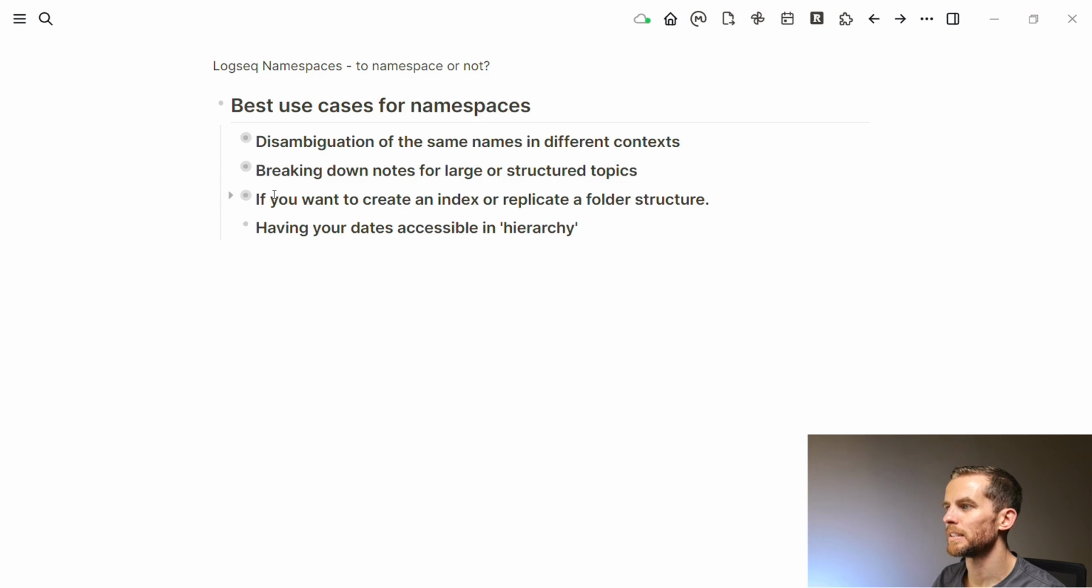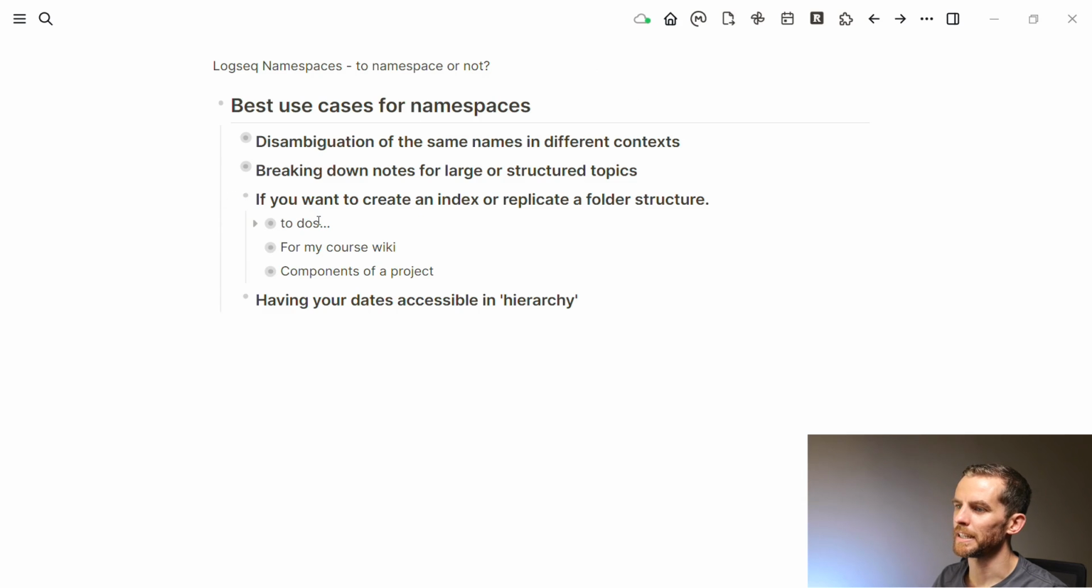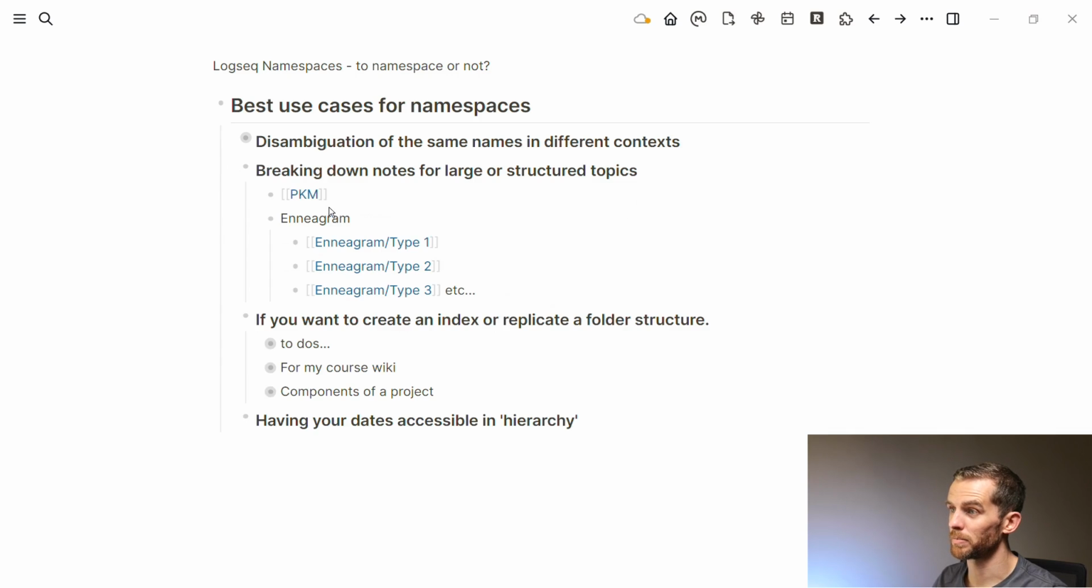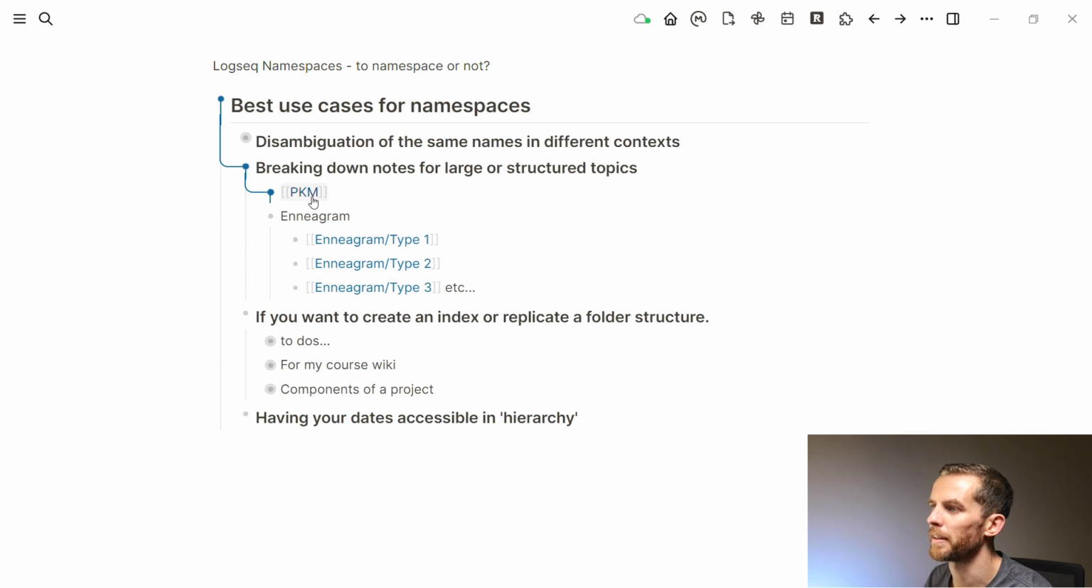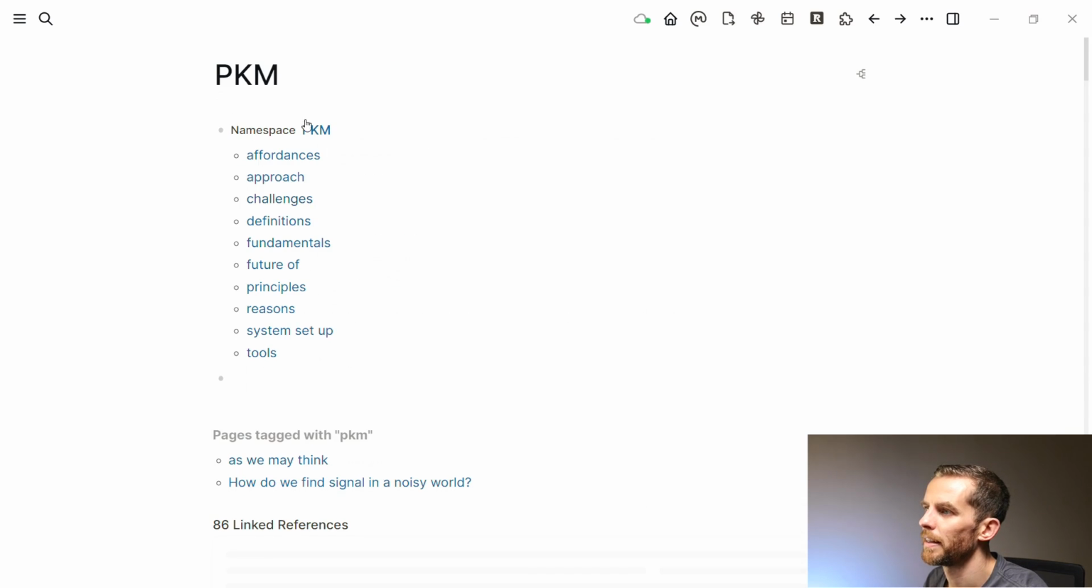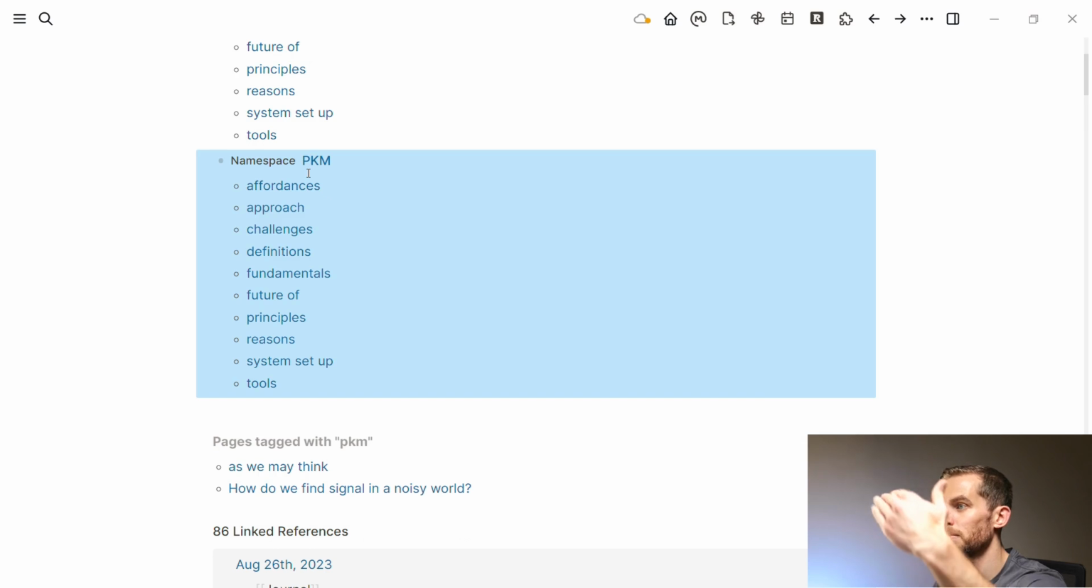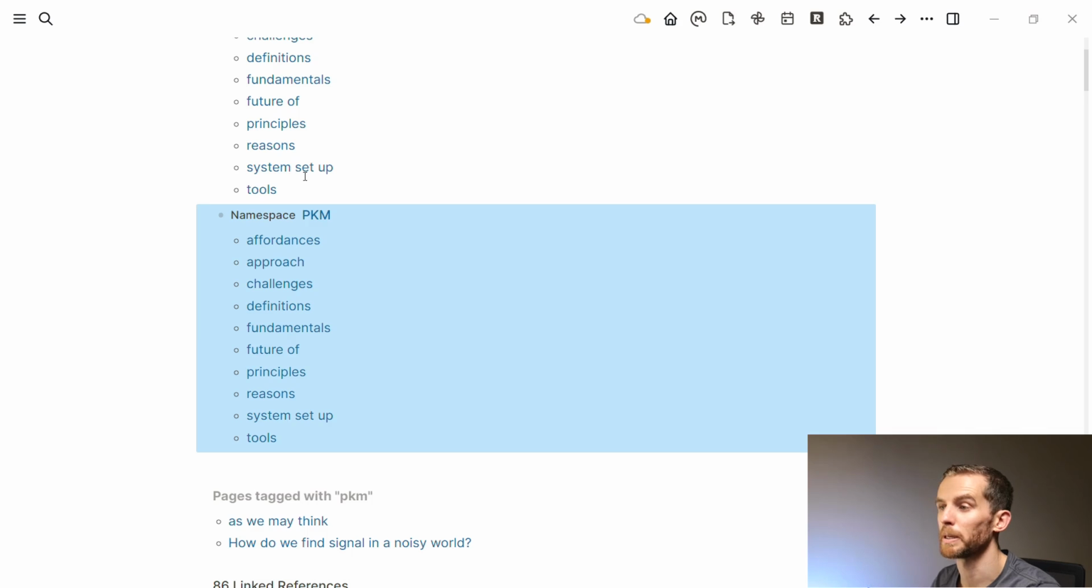Going out to another level is like if you want to create an index or replicate a folder structure. So this over here is where the namespace query comes in very handy. So that's what I actually did over here on PKM. Let's just go back there for a second. And that syntax is just the query syntax and then namespace and then PKM. So then I get another block that's got the index of that namespace over there.